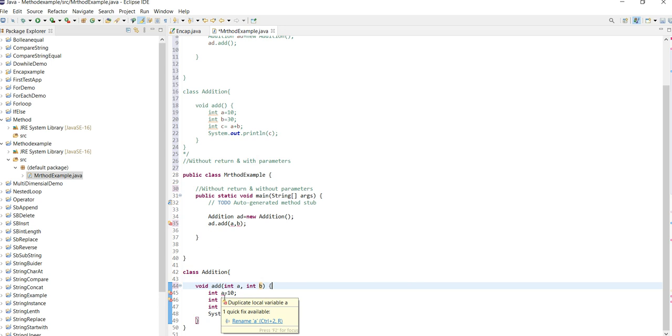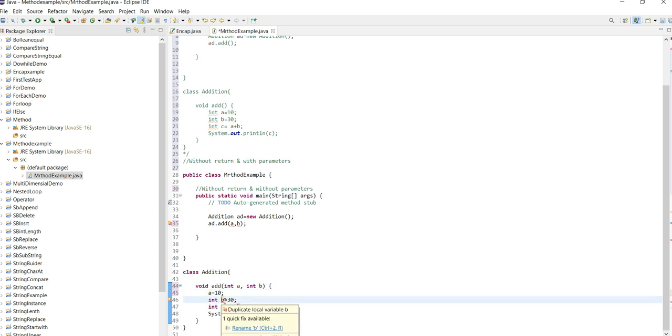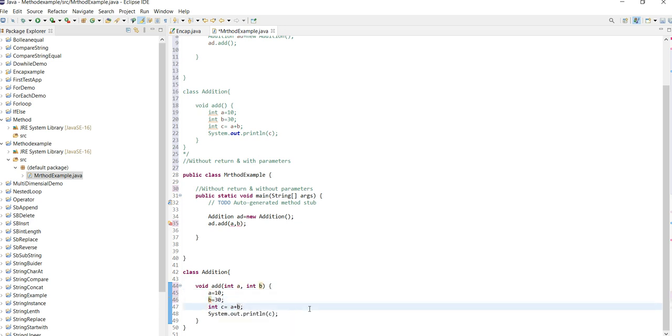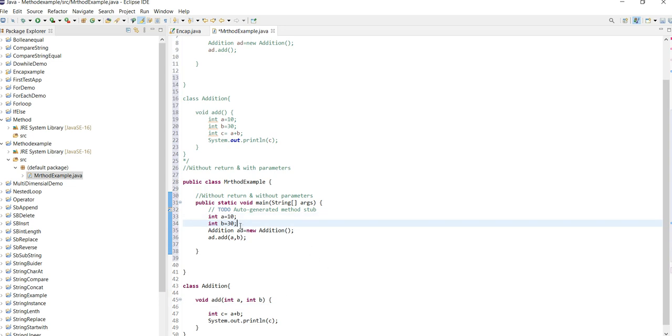Now there is no need to define this integer value here. Got some issue here. Okay, wait a minute. Instead of here, these parameters we can define in the main method. Here we are passing the parameters. See, now I am running this program, and we'll get the same output.